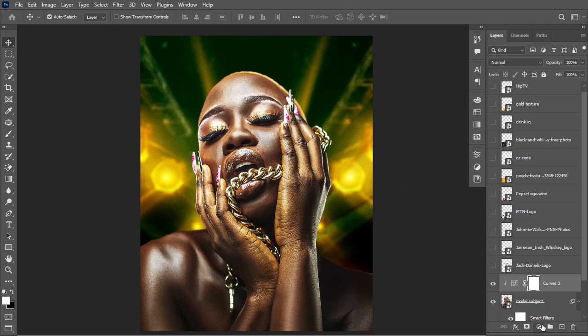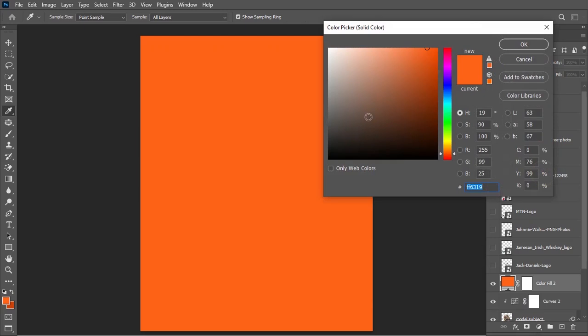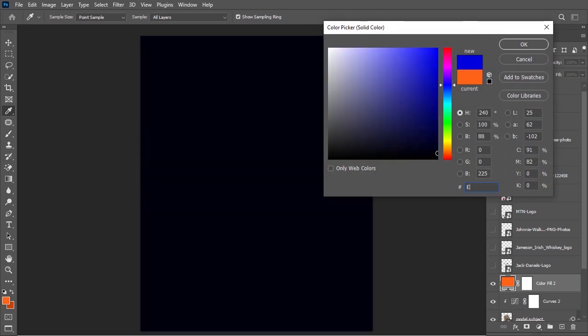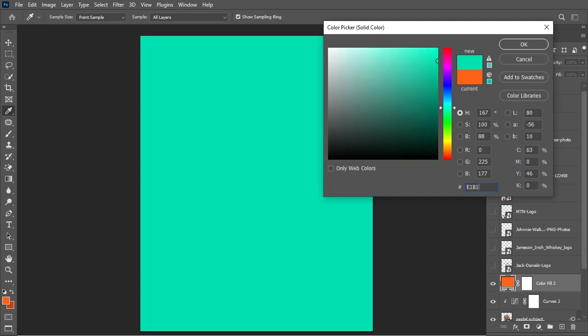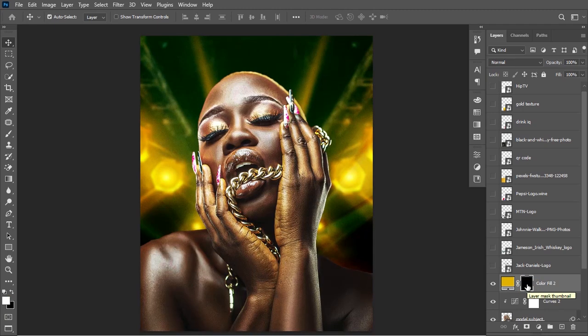So I'll slide over to the adjustment and enable the solid fill over here. I'll be using the hex code E1B101, that is the hex code. I'll click on the OK. Then I would like to select this white mask layer here, hit Ctrl I to invert the mask.